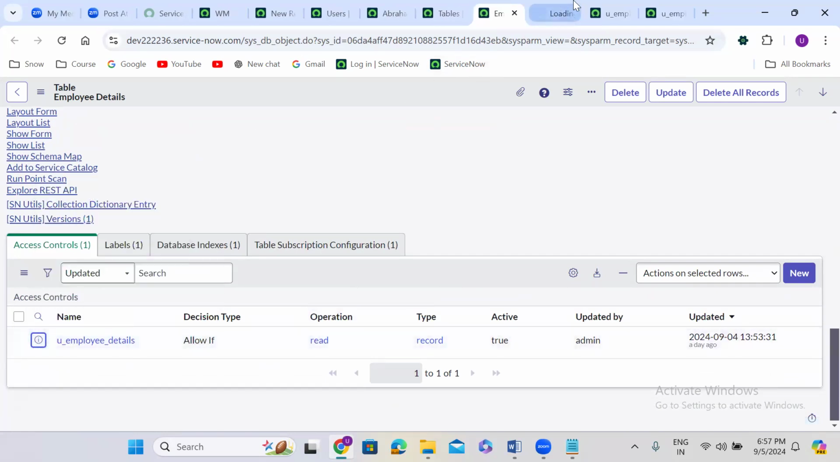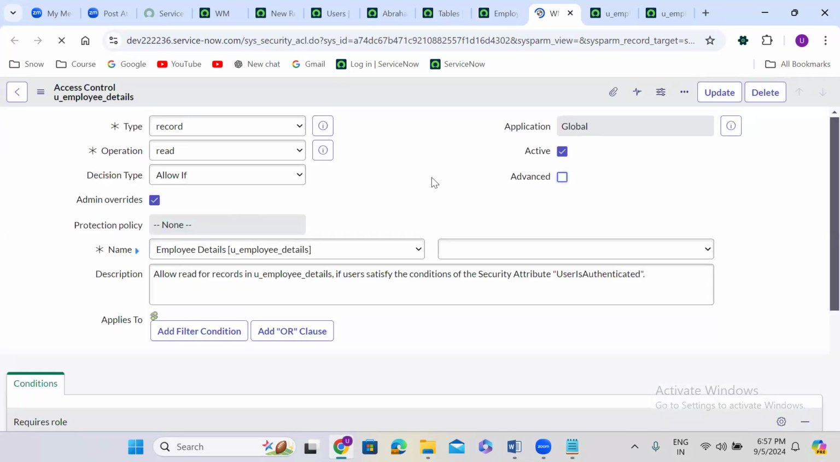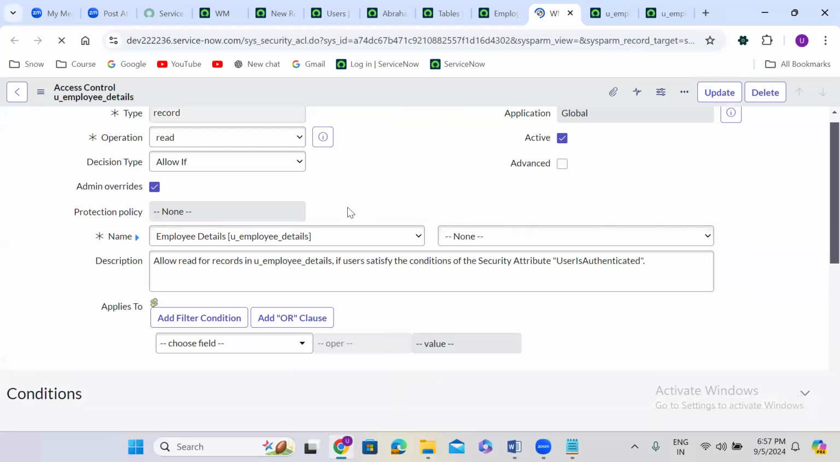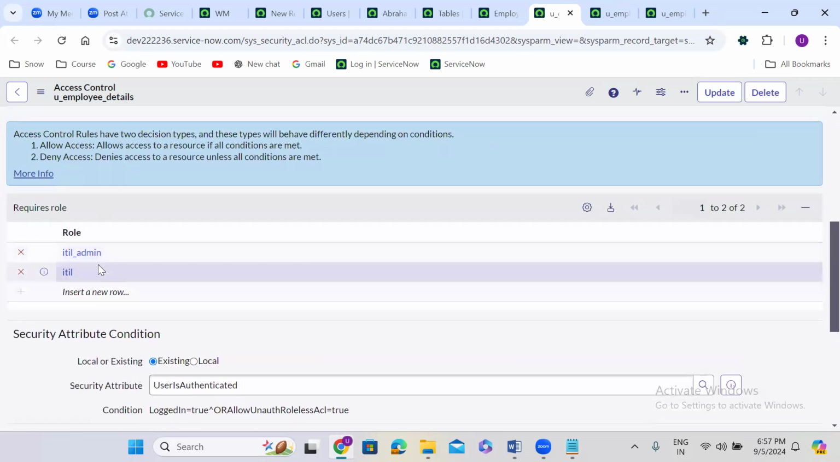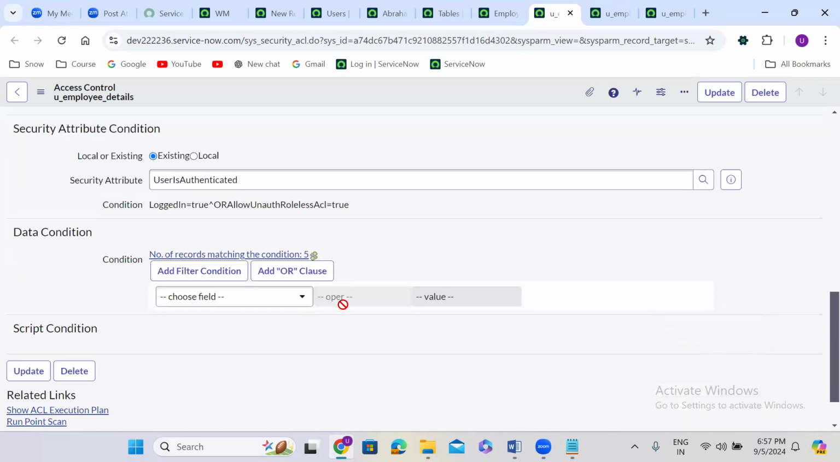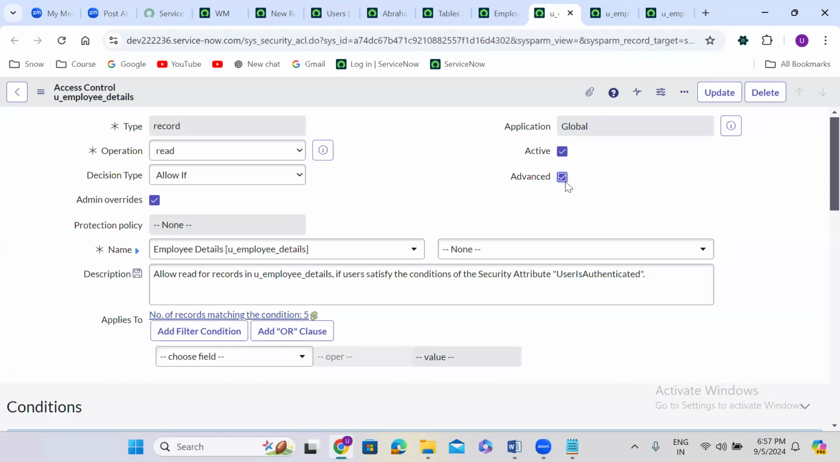So this access control is giving read permission to ITIL admin people. The person should have this ITIL role, should be a logged in user, logged in is equal to true, unauthenticated role-less ACL is equal to true. So he must satisfy this one, and he must satisfy the data condition.